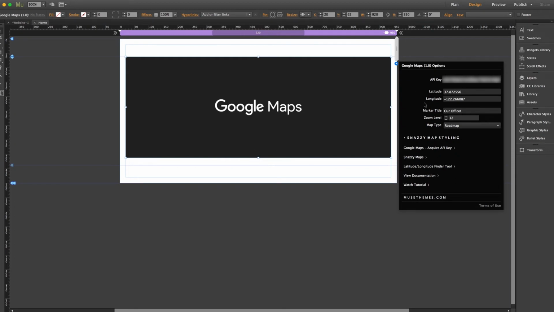Now with the new API update, it's not possible for the widget to function with just the use of a generic address. It is important that you include the location's exact coordinates. So you may be wondering, well, how am I supposed to know the coordinates of my location? Well, very simply. Inside the panel here, there is a quick link to the longitude-latitude finder tool. So let's give that a click.